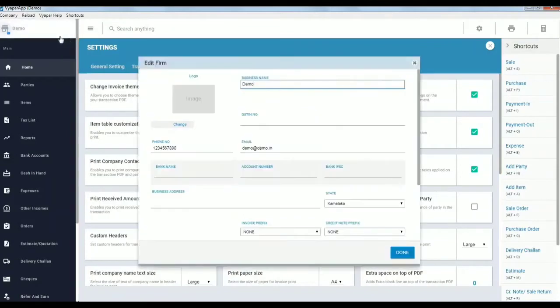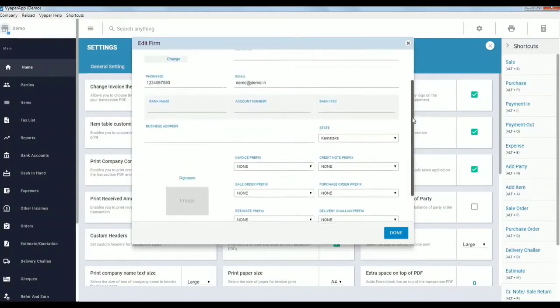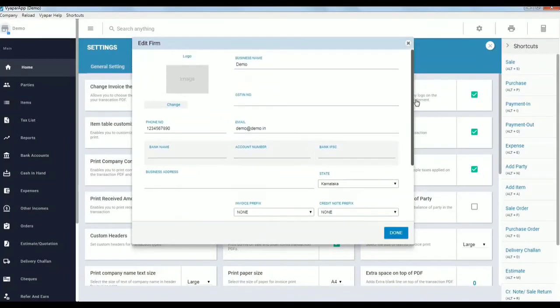profile page. We'll click on the company name on the top left. We'll get an edit form page. Here you can see we have the option to update the GSTIN number, bank account details, business address, and so on. We can upload our signature as well.